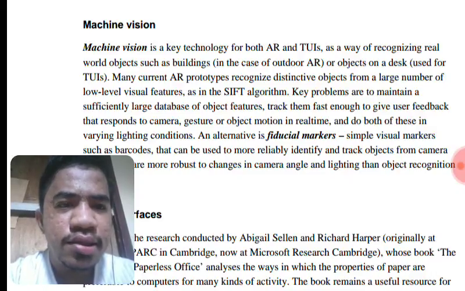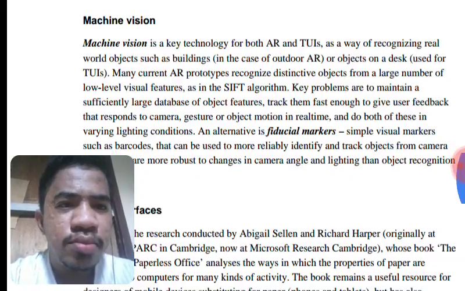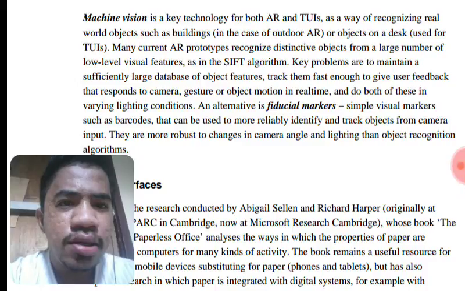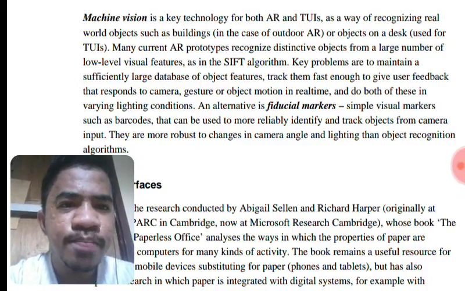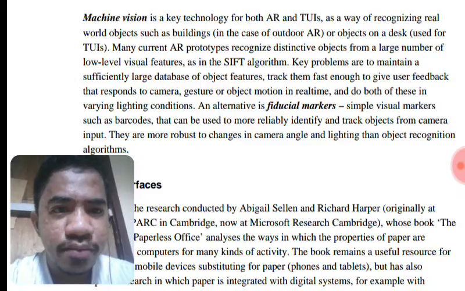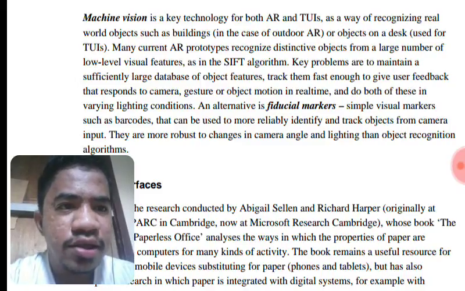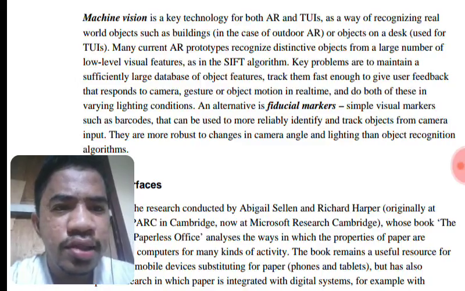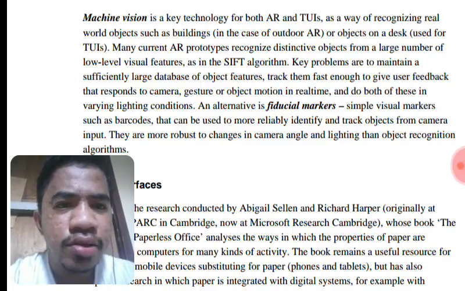As in the SIFT algorithm, key problems are to maintain a sufficiently large database of object filters, track them fast enough to give user feedback that is responsive to camera, gesture or object motion in real time, and do both of this in varying lighting conditions.